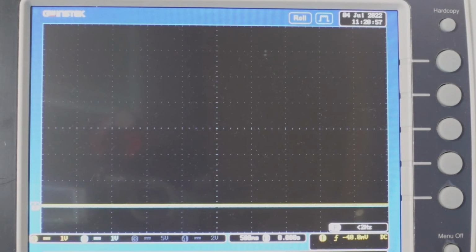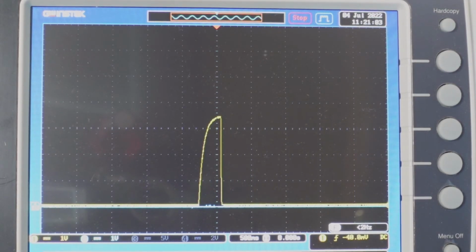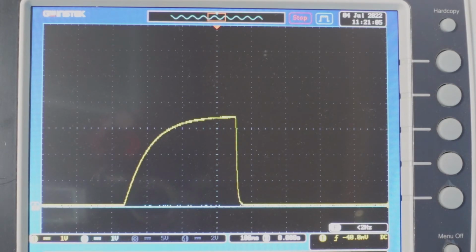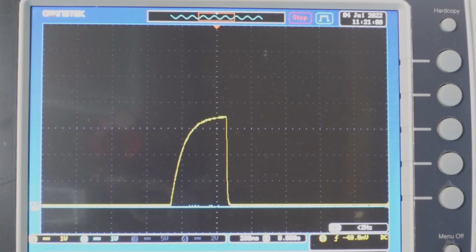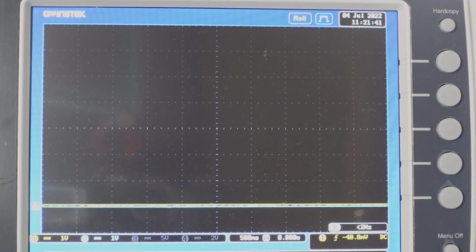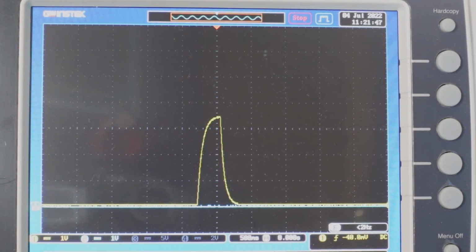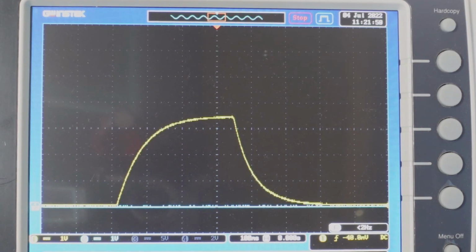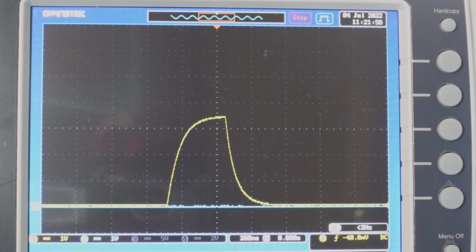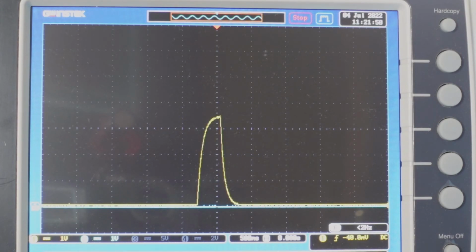Now with the decay set back to its minimum and the attack set to maximum, and finally with both attack and decay set to maximum. So that's a simple run through of the output expected from this circuit, and in future videos I will go into the construction of the actual unit.